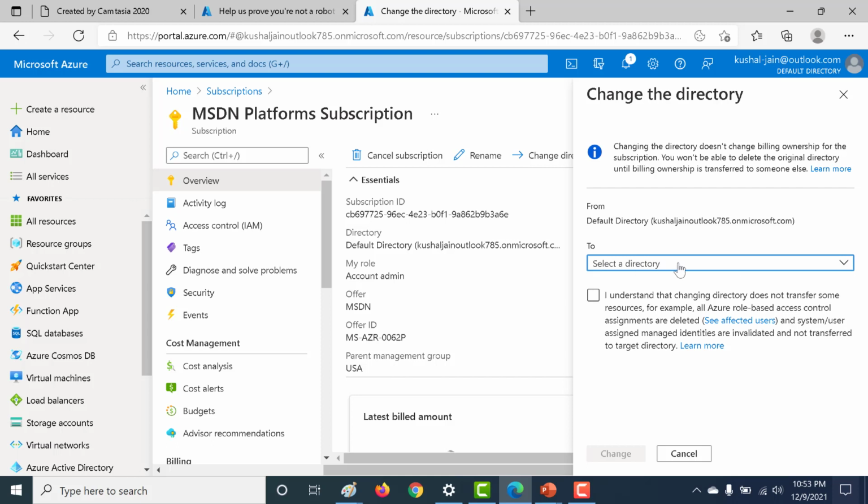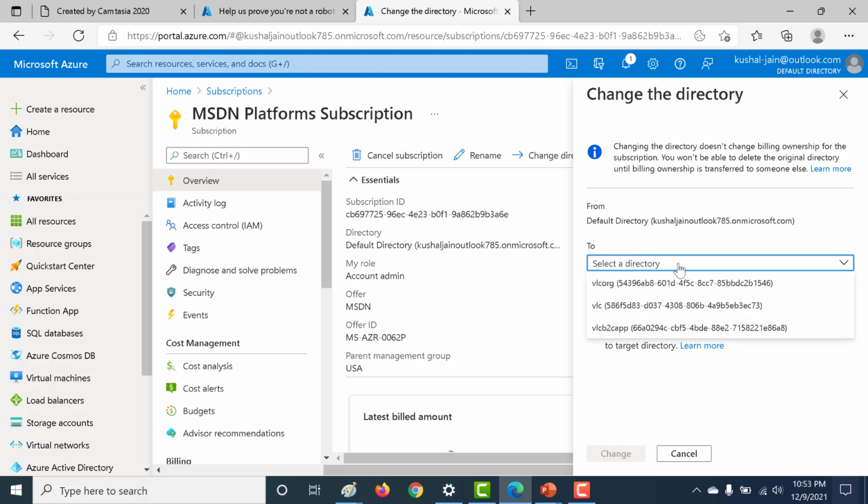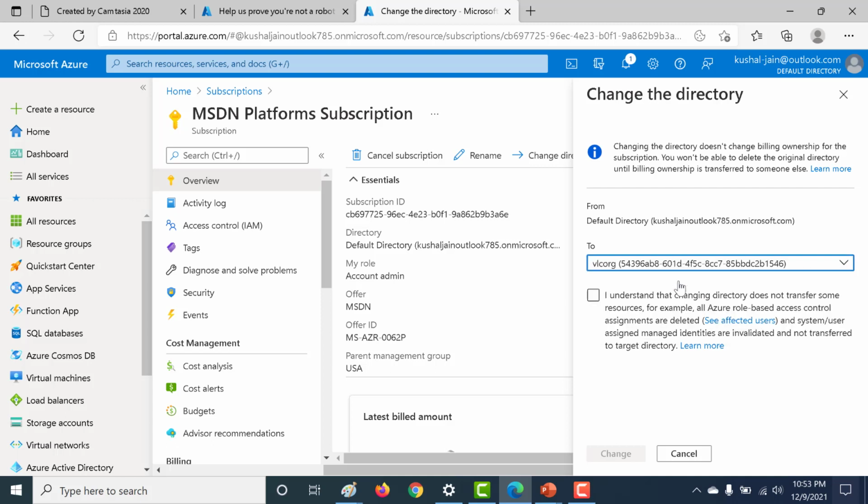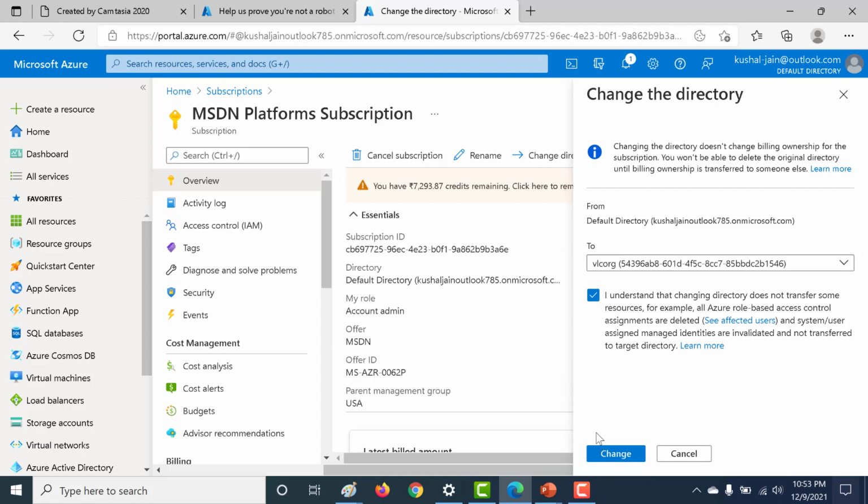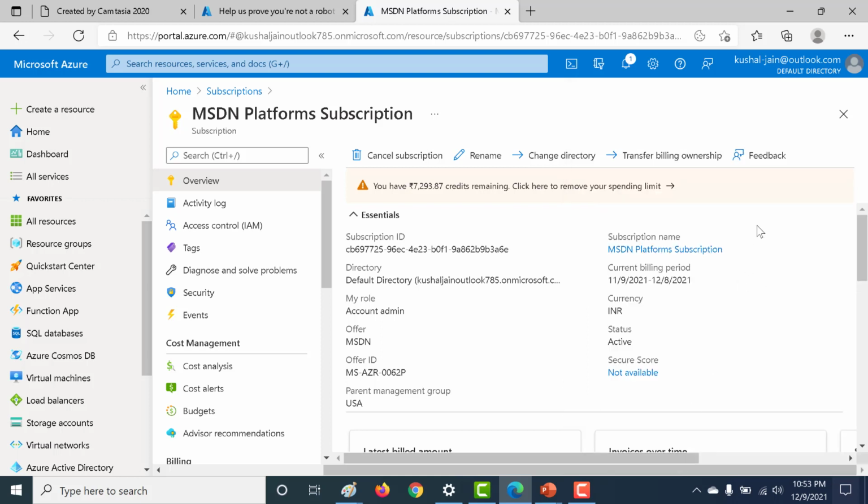Let's click on the drop down here and you can choose this VLC org. This is the new directory that I have created. Click on this, and click on change. Once you do that, your subscription will be transferred. That is how you can change your subscription from your default to your new account. Now, of course, I prefer creating a new subscription and using that subscription.